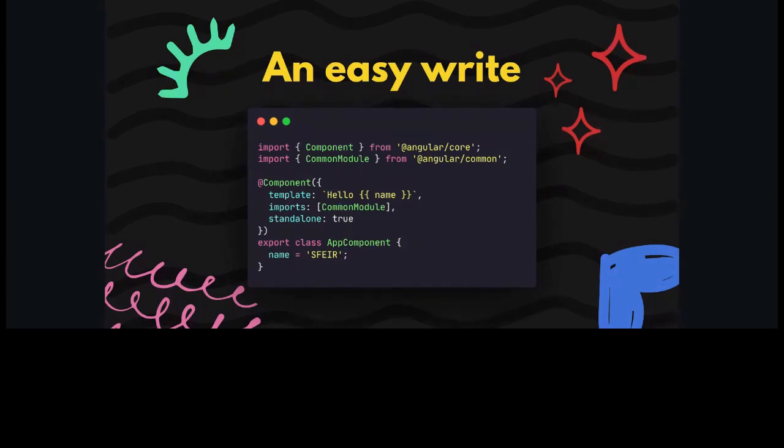So just to remember, an annotation is just a function in JavaScript, right? So you can write your own annotation if you want, even if annotation is still in stage 3 in the JavaScript ecosystem, right? So how to write standalone components? Very easy. Add the property standalone set to true in the component, and that's all. You have created your first standalone component.